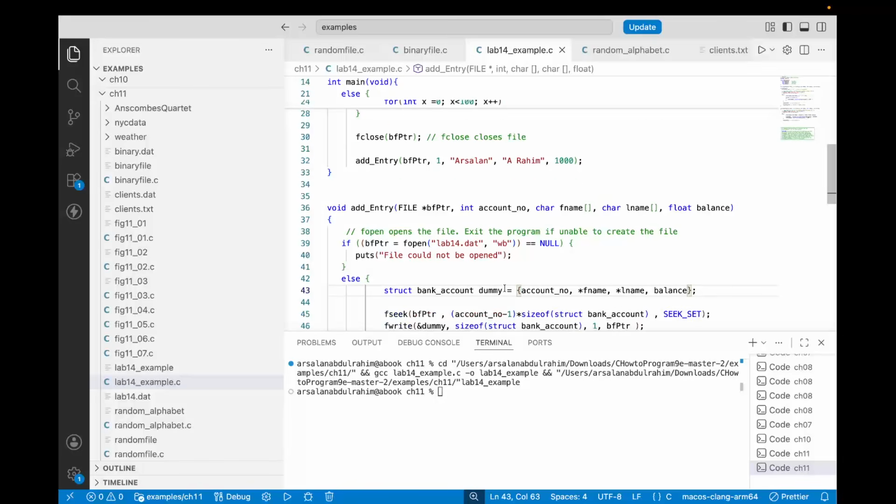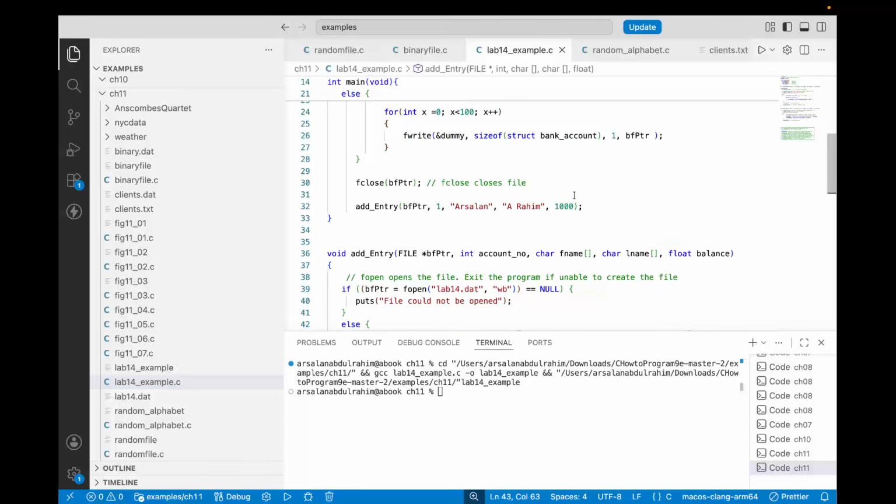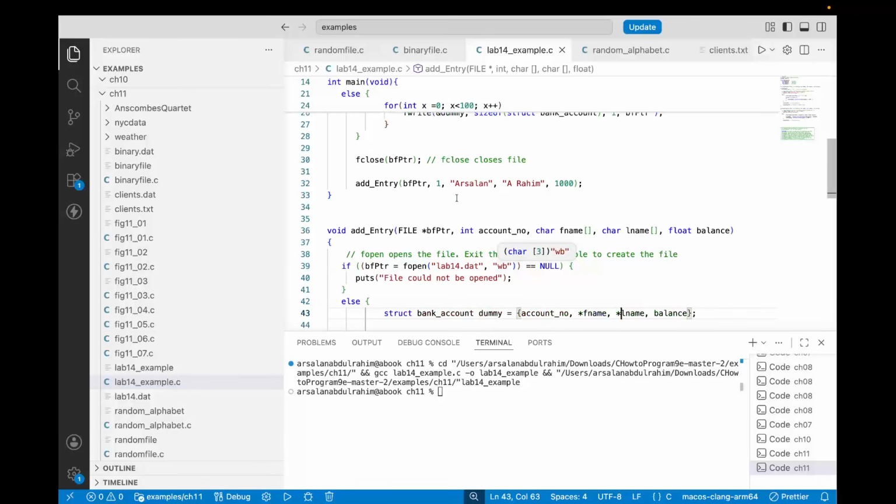So now what has happened? The entry has been added inside it. So let's say the entry has been added, and let's run this code again.